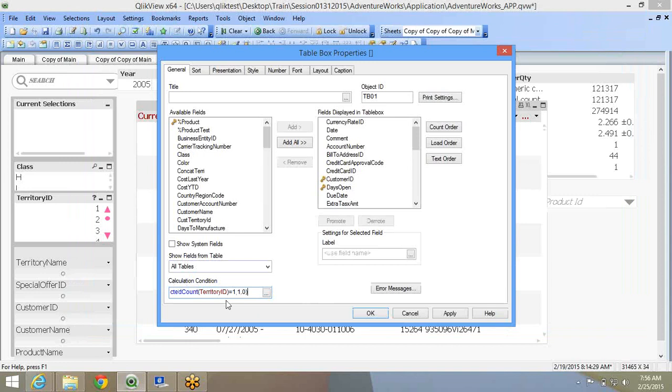So over here the condition is clear. Only when territory ID is selected as 1. If there is only one territory ID selected, show it. If 0 are selected, don't show it. If 1 or more are selected, don't show it.